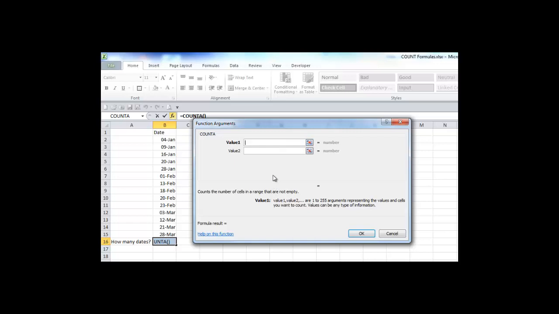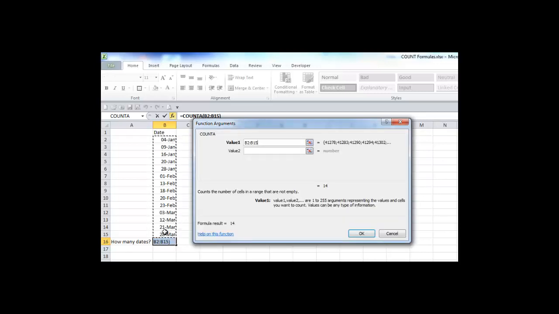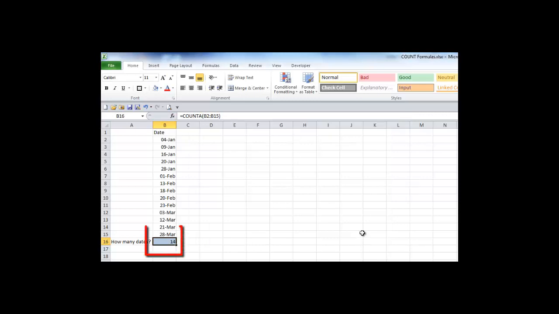COUNTA only needs one parameter, in this case the range of cells containing the dates. When I select the range like this, B2 to B15 is entered in the first value field. Incidentally, if I had other ranges that I wanted to include, I'd just enter them in the value field 2, then value field 3, and so on. In fact, COUNTA can analyze up to 255 separate ranges, but let's not go there today. Click OK to accept, and there's the result, 14 dates in the range. And to prove it's working properly, I'll delete one of the dates, making the result 13.